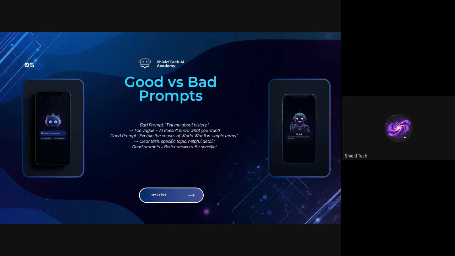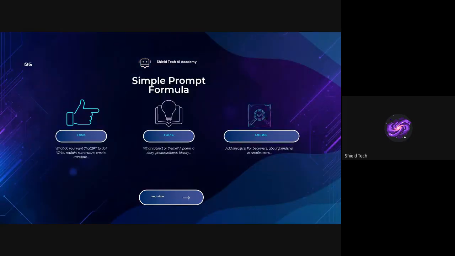That one is so clear. The other one was like, tell me about history. What history? So you can see it's a bad prompt already. So I say good prompts equal better answers, so be specific. Now we have the formulas for writing prompts. Anytime you're writing prompts, have these three formulas in your head. Trust me, you get results.